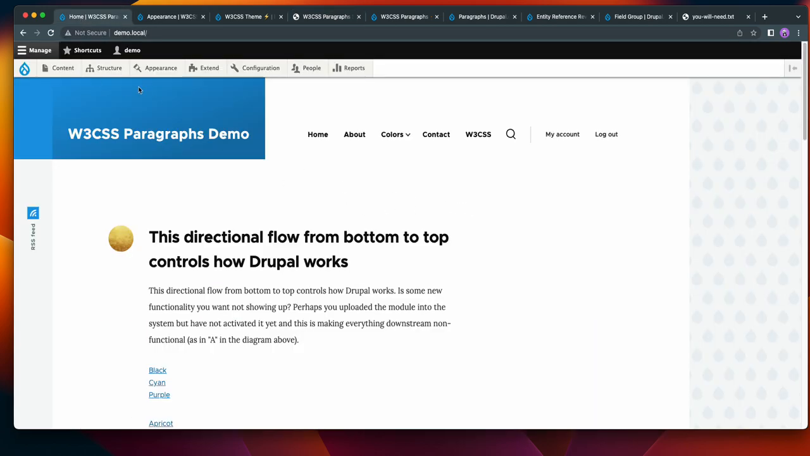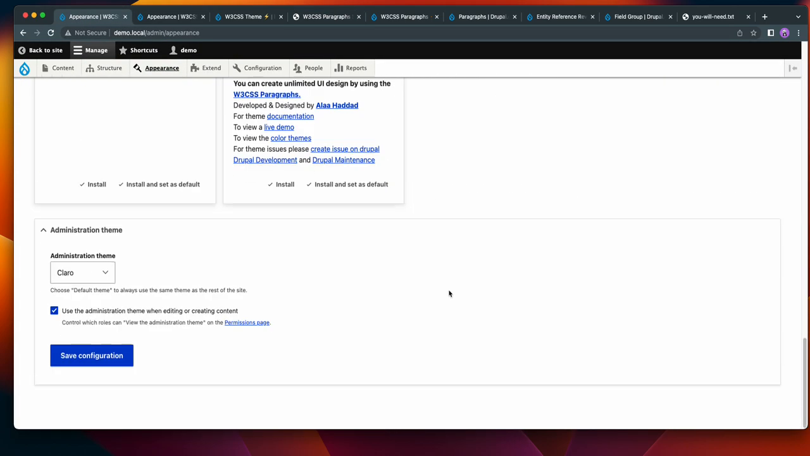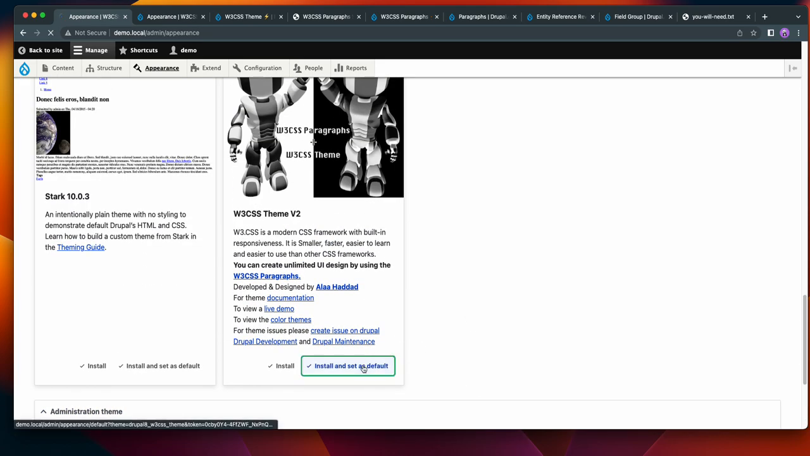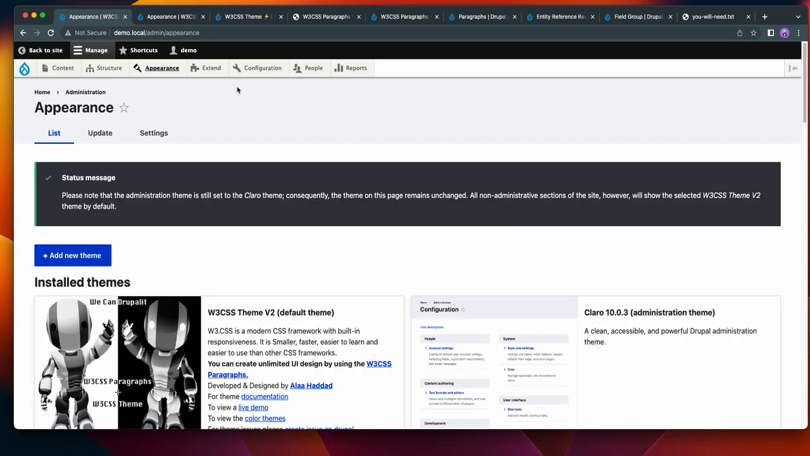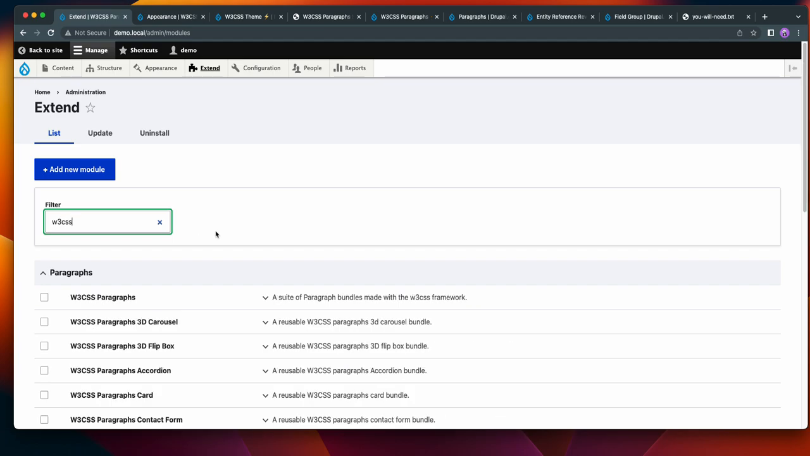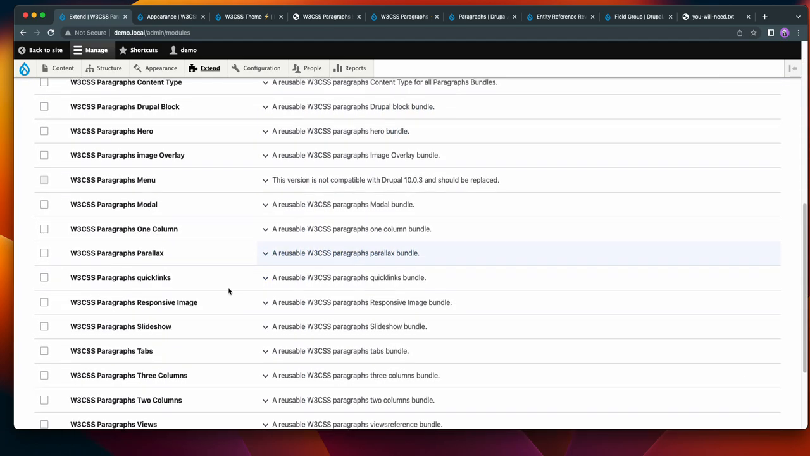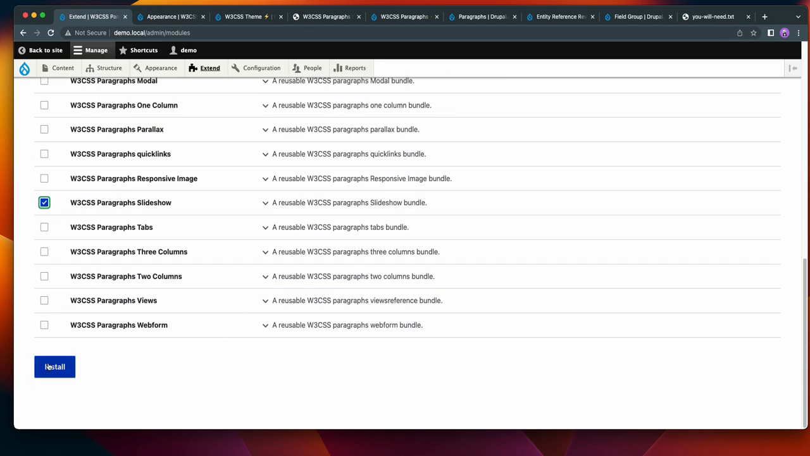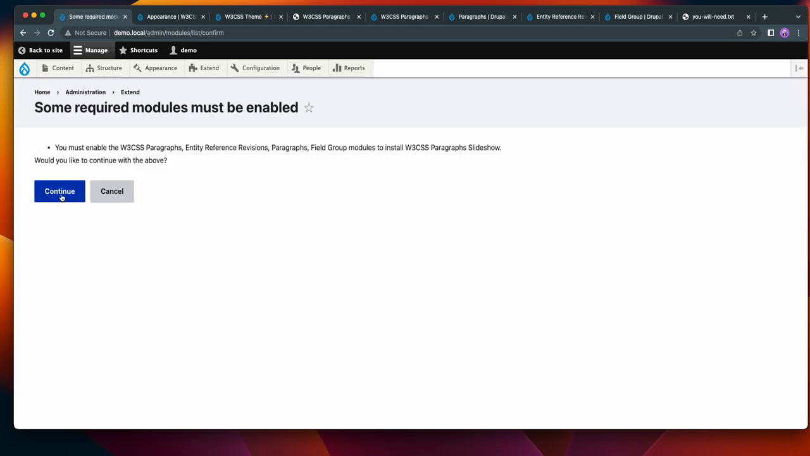So to start this demo, we need to first activate the W3CSS theme, install, and then we need to activate the modules. We can just activate the first one and the slideshow, and it should ask for the rest of the modules to be enabled. After we enable these modules, we will be adding a new content type we are using for the demo.